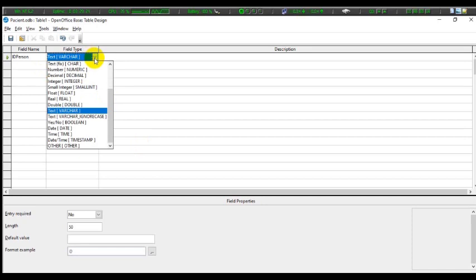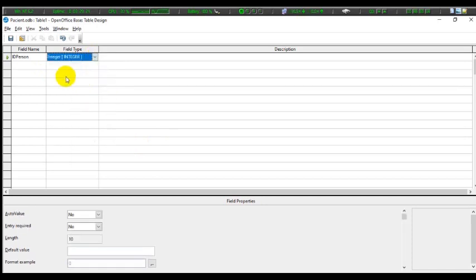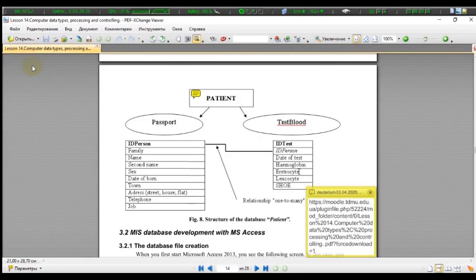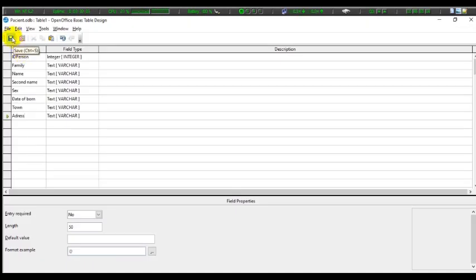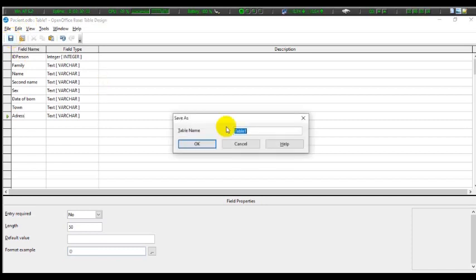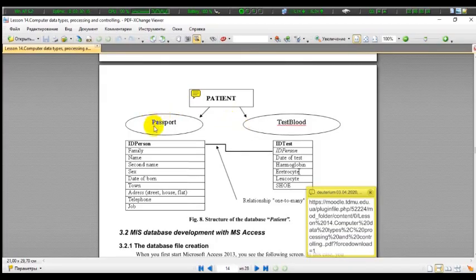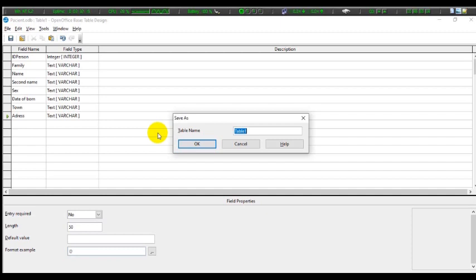This type should be integer. Let's create another fields. Family name, second name, and so on. Don't forget to save your project, save your table regularly to prevent some damages, and you can specify your table's title, passport, and click OK.